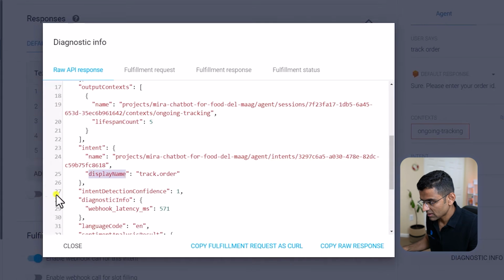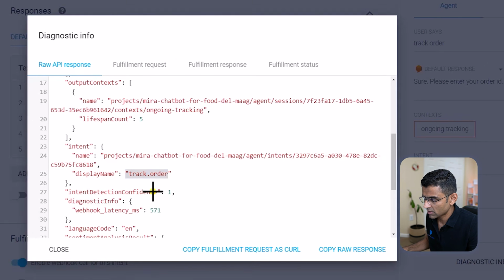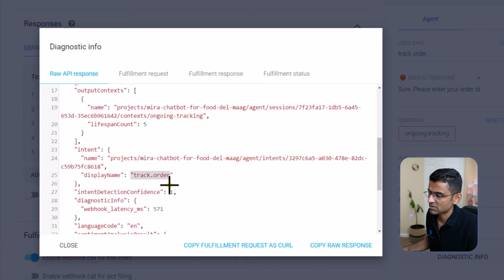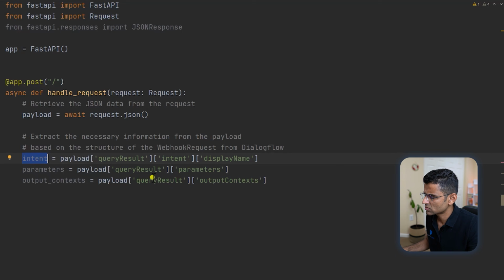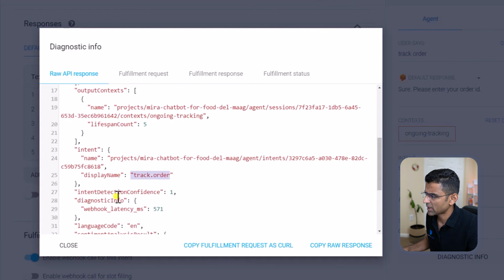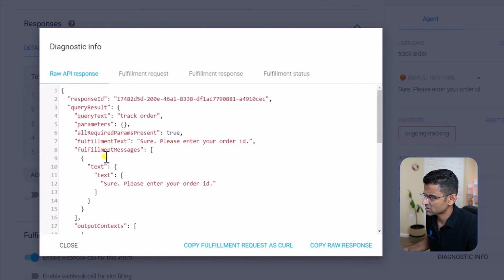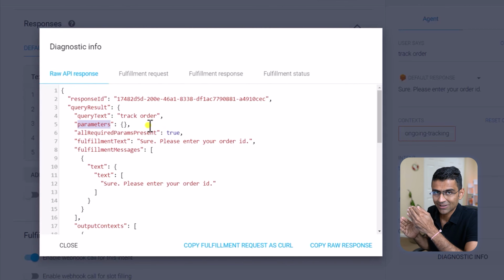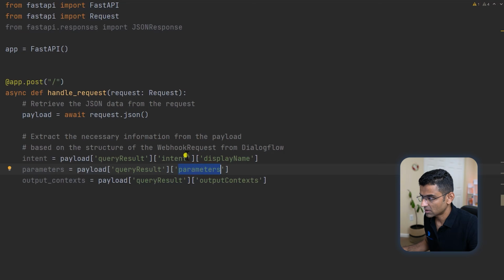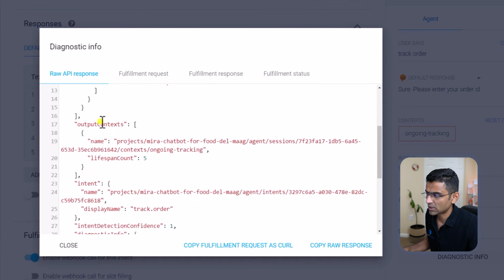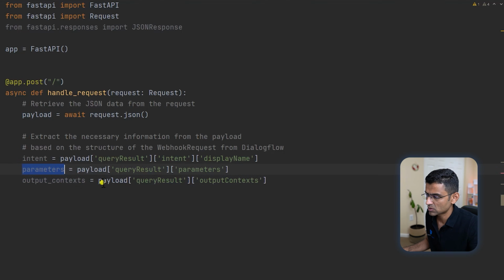So you get the intent. So what is your intent? Track order. Okay, now what are the parameters? You need to get parameters too. So this is query result and parameters. Right now parameters are empty because we are giving that parameter in the next conversation turn. So this will have the parameters which you will copy here, and you will also have the output context. The whole output context, you will grab it in this particular element.